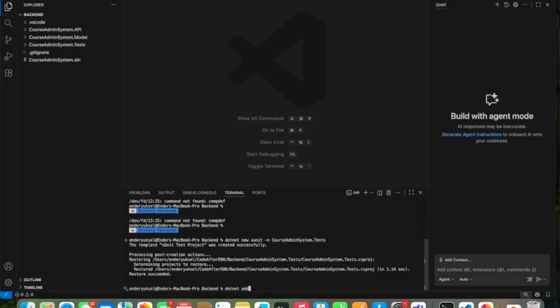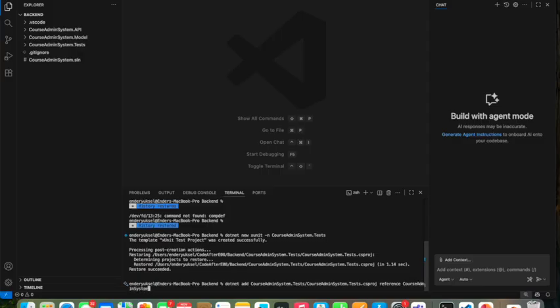After that, we need to add a reference to the API project. This is a rather long command. We need to type .NET add and then the project file with its path. Here it's course admin system tests. After that we say reference and then we are referring to the API project file.